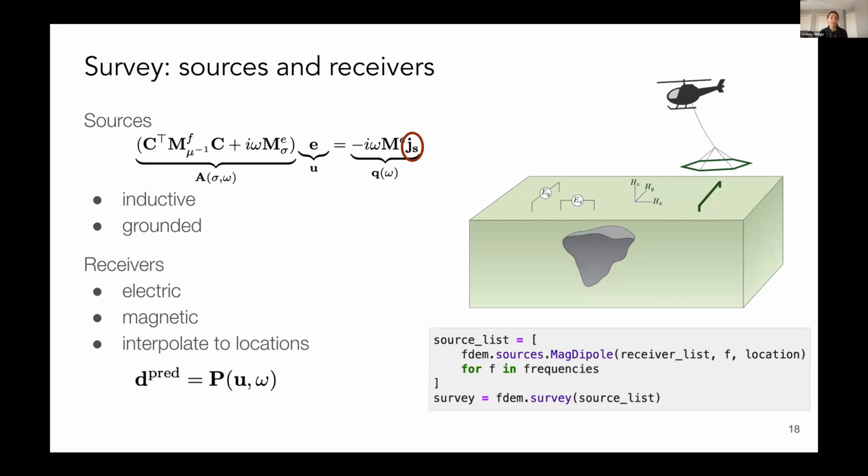Okay, so I showed you how we solve the system, but glossed a little bit over how we construct the right-hand side, as well as how we get the data that we're looking for from the simulation. So I want to touch on that now. There are two components. If we first start with the sources, that's how we define what the source current density is. And that could be an inductive source. So if we're talking about, for example, an airborne EM experiment where we've got a loop, it's an inductive source, or these could be grounded sources where we've got electrodes connected to the surface. Both of these types are implemented within SimPEG, and we just need to basically define where those current densities are on the mesh.